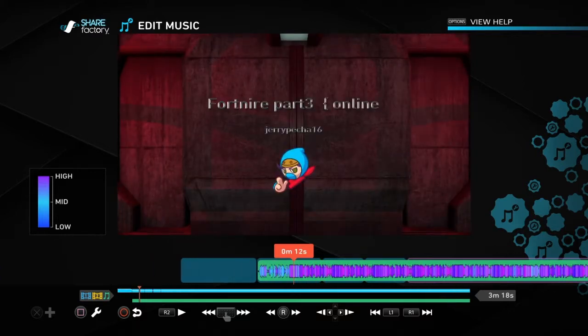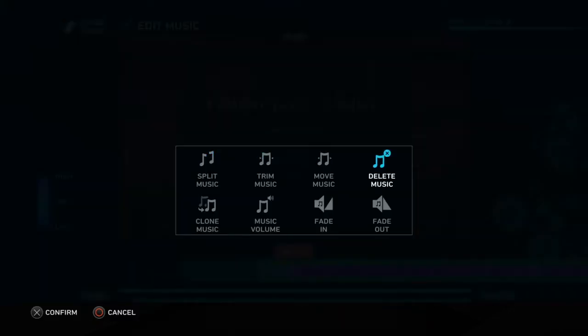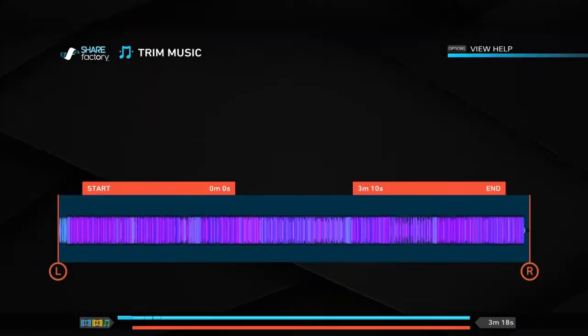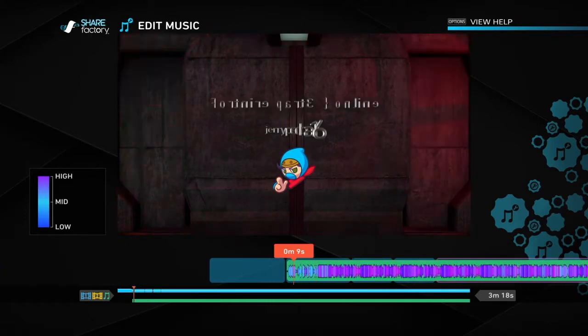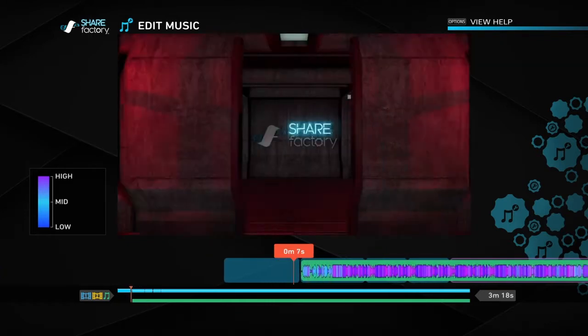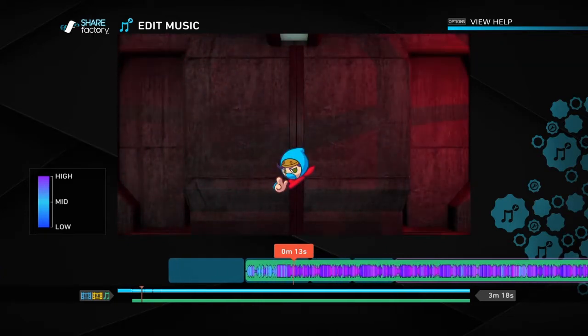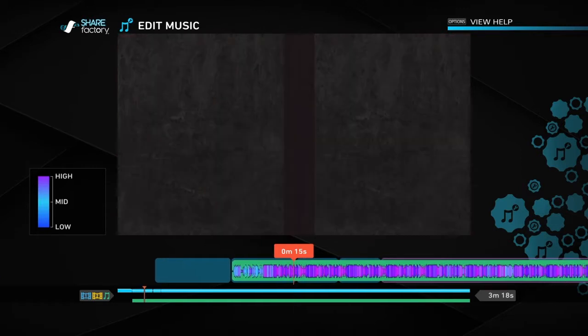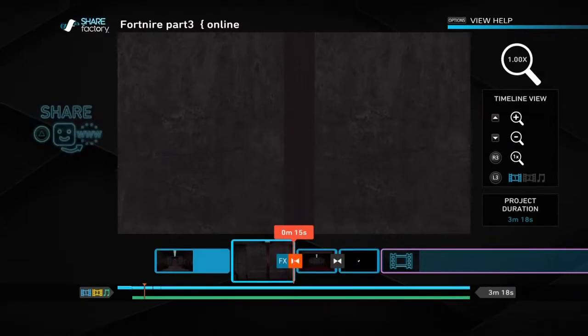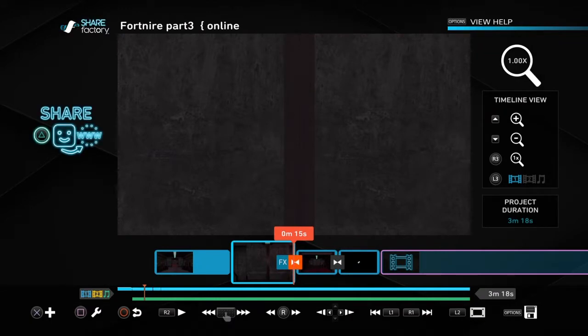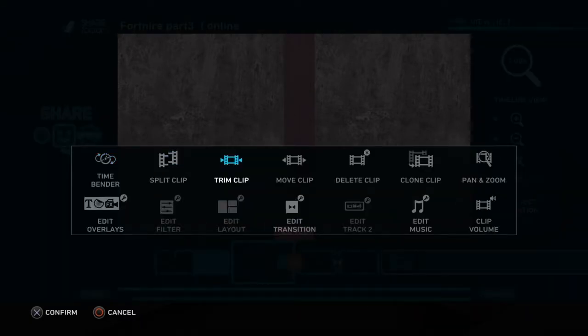Now you press on square, and then you press on trim music. But before you do that, go back, okay? So go to the part where the intro is about to end, okay? So on mine it says 15 seconds, I think, yeah. So what you do is press square, go on trim music.